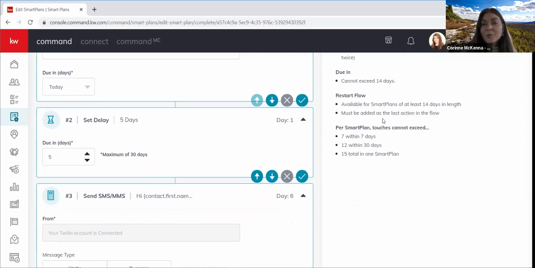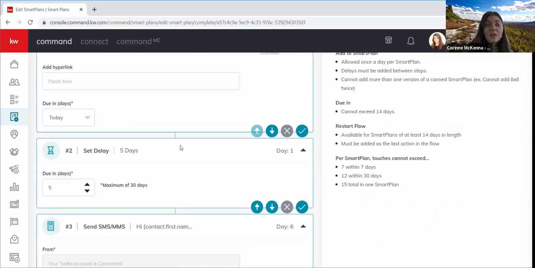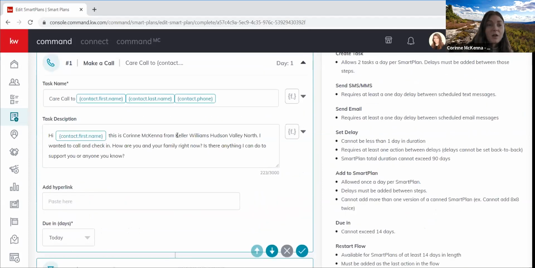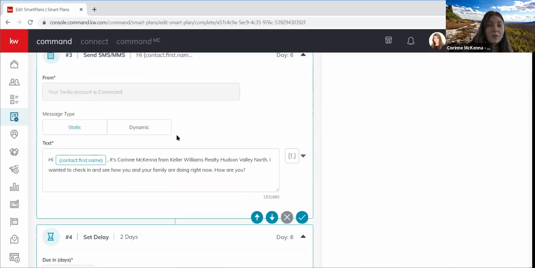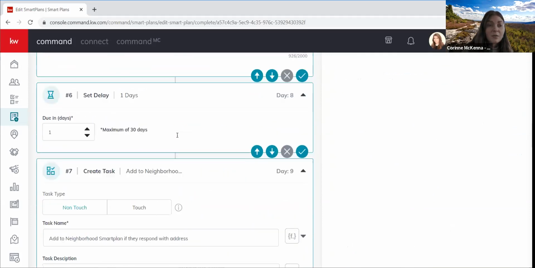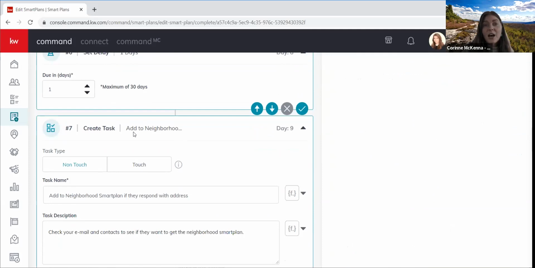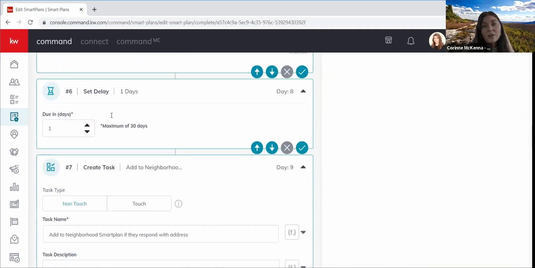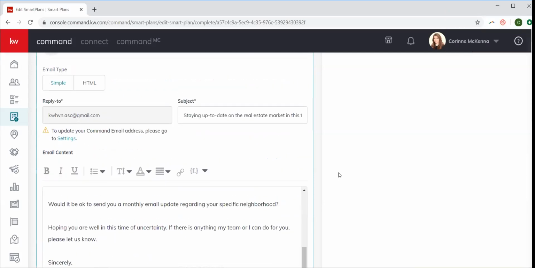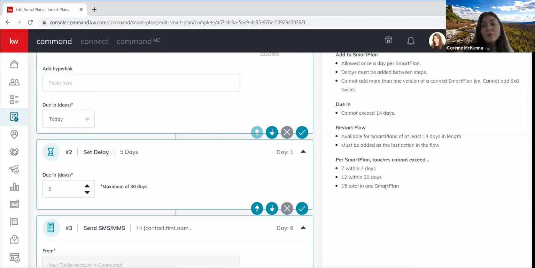And again, it must be added as the last action in the flow for restart flow. And per smart plan, touches cannot exceed 7 within 7 days, 12 within 30, or 15 total in 1 smart plan. So as you see here, static, dynamic, simple. So for example, the task touches and the phone calls and the texts are all considered touches. So you cannot exceed a certain number of touches, 15 total in 1 smart plan, which makes sense, right?